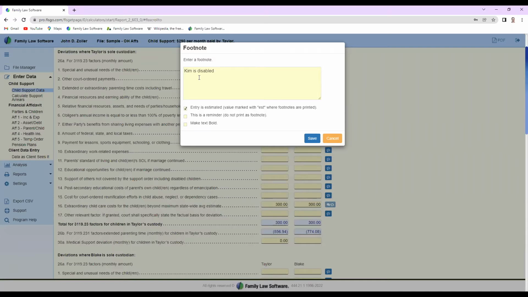Kim is disabled. Well, that's a pretty important fact to know, but there's nothing on the child support guideline worksheet or the deviation worksheet that would explain why there's a number on this line. So by filling in a footnote and having it print with your worksheet, you're going to be telling the story to the judge or the CSEA worker or the post-decree motion magistrate why there was a deviation, not just the amount, but why.